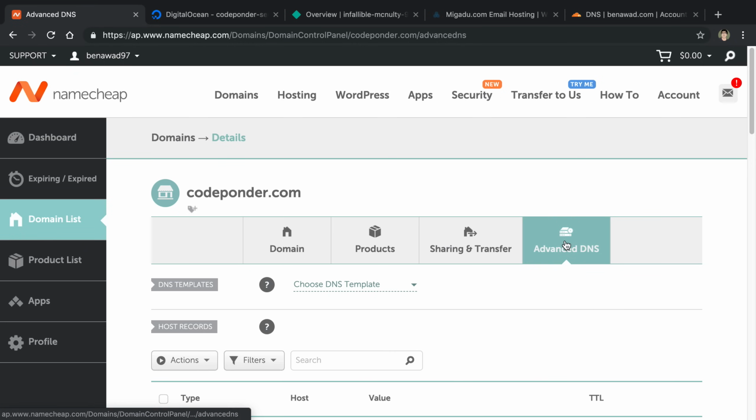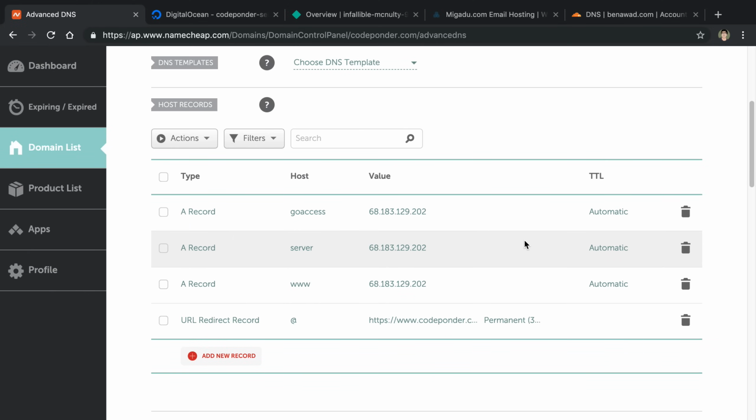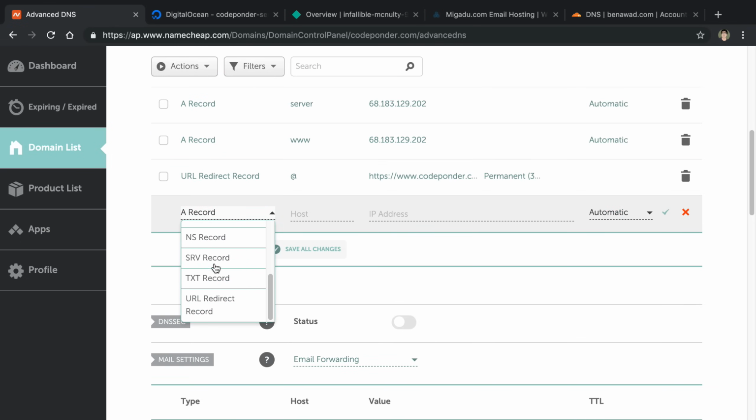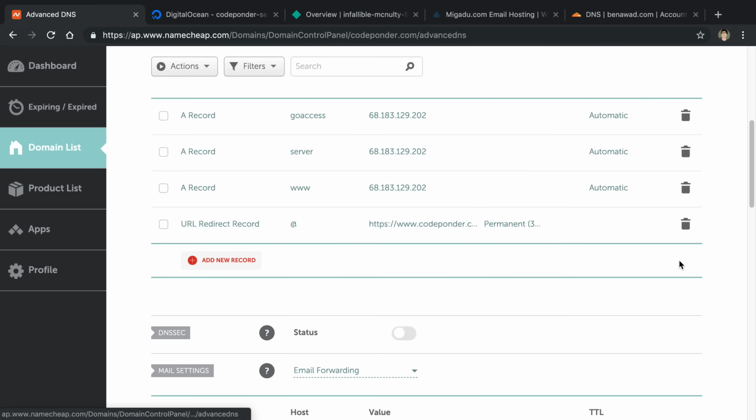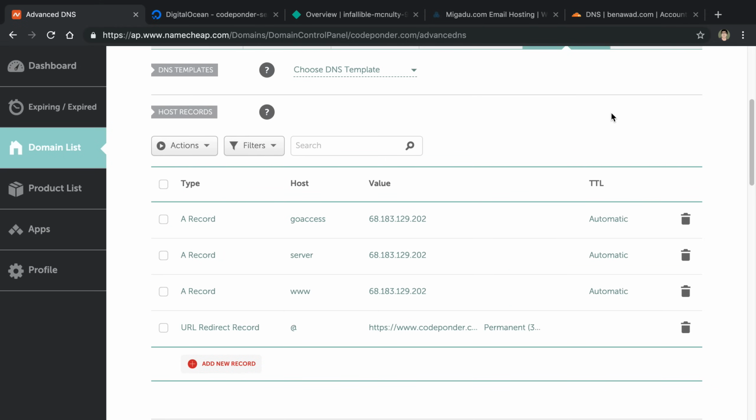In Namecheap, they call it Advanced DNS, and it's basically a place where you can see these records that you can set up. They might have the word A record, they may have the name CNAME. But we can basically add and remove these records. And these are the things that are going to allow us to point our domain to different places.